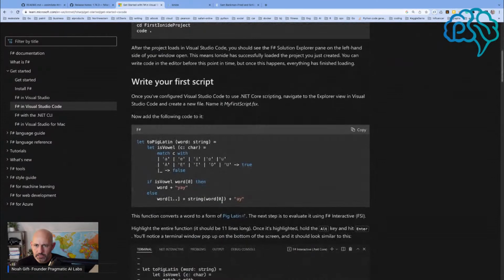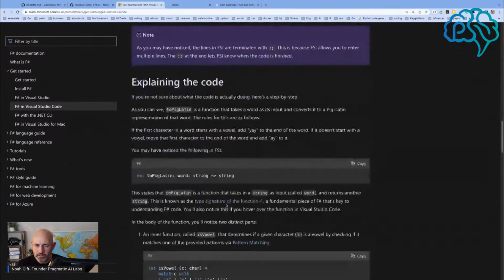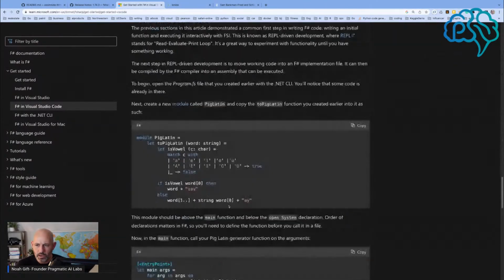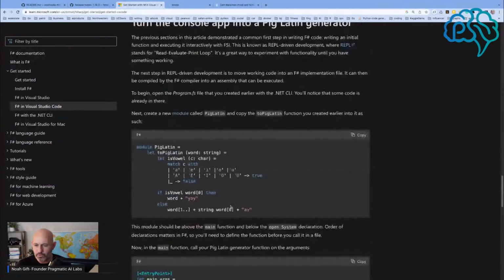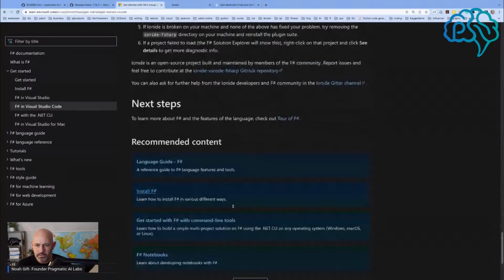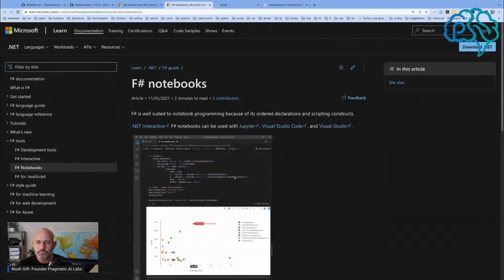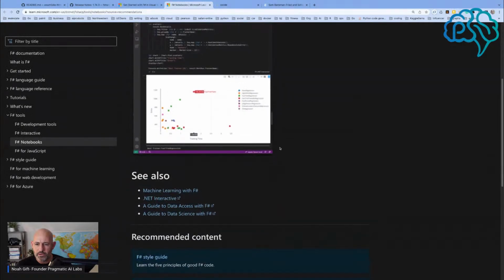But let's look at this. We can write our first script, Pig Latin. I mean, this does look kind of cool, actually. And we also can do notebooks. Wow, there's actually a lot of stuff to play around with. I'm confused. There's so many fun things to play around with. Well, let's do notebooks. So it's well suited. They can be used with Jupyter.